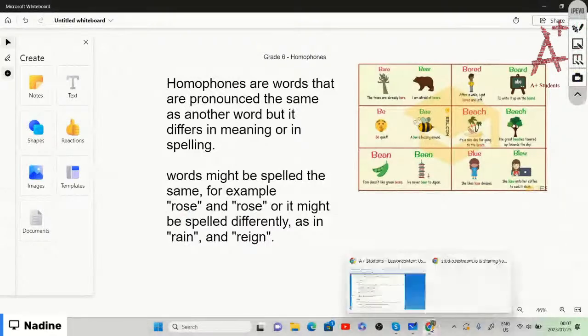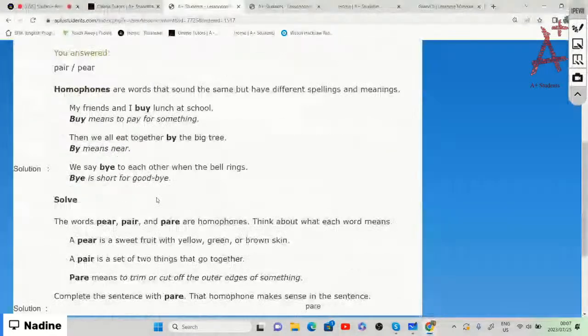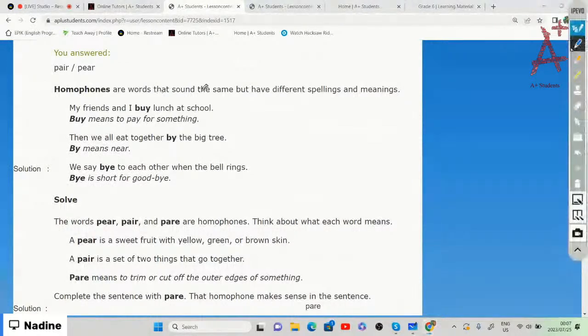All right, so now we're going back to our tutorial page. Once again, it says homophones are words that sound the same but have different spellings and meanings, right? So once again, it sounds the same, but the spelling and the meaning is different, right?